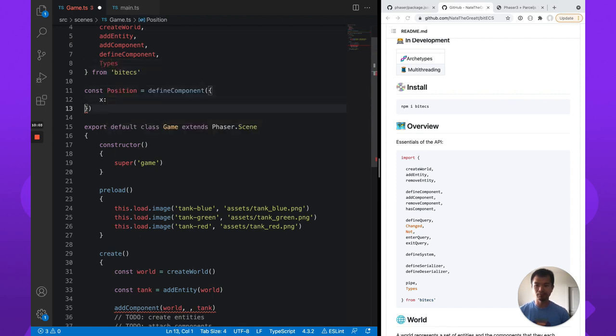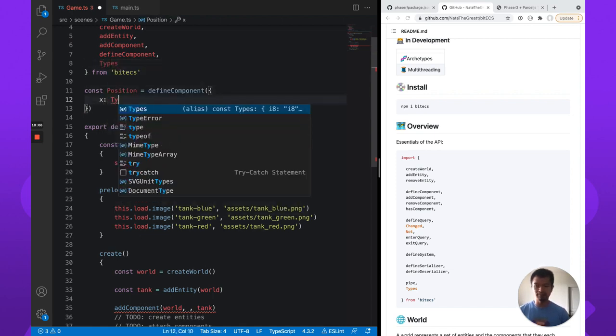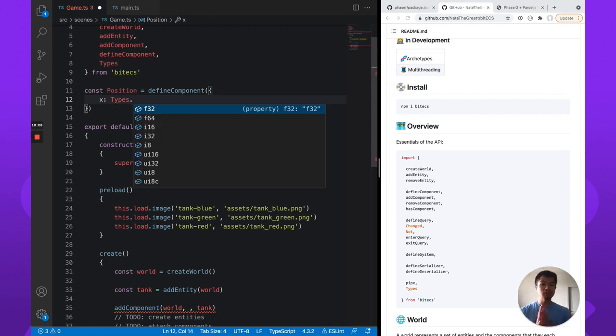Types. So for a position x, y, here you see, like I was mentioning, float 32, float 64, int 16, int 32, int 8, uint 16, uint 32, uint 8. I forgot what uint 8c is. I think it's clamped. We can look that up. So these are the options you have when making properties for a bitECS component.